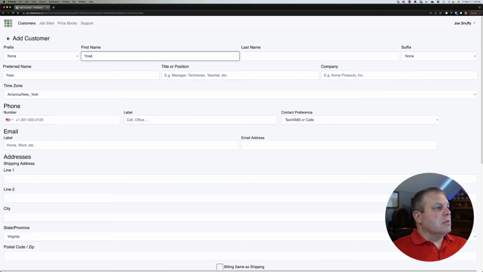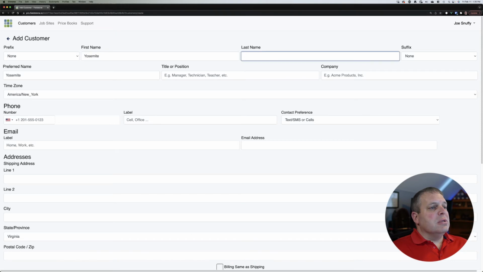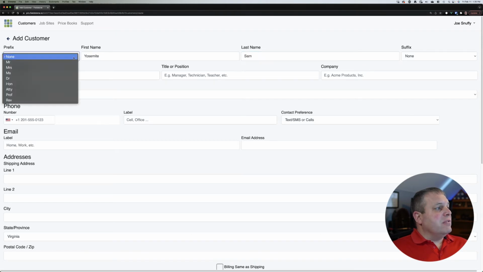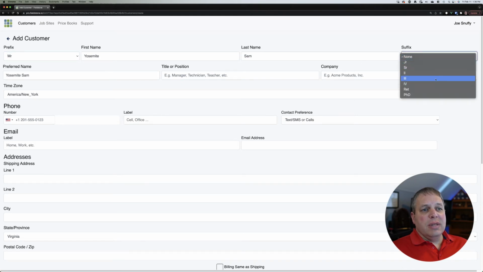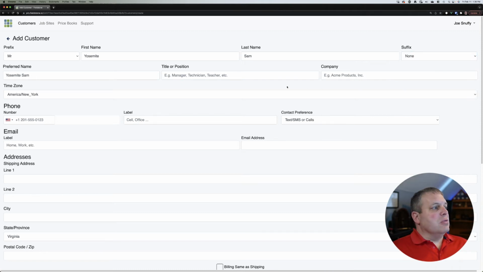We click on that plus button, and we're going to get a screen where we can add him in. So we say Yosemite, and his last name is Sam. You don't have to, but I'm going to set him as a Mr. You can leave that as none, or you can set the prefix to whatever you need to set it to. If the person has a suffix that they need to use, then you can put that on there: junior, senior, second, third, fourth, etc.